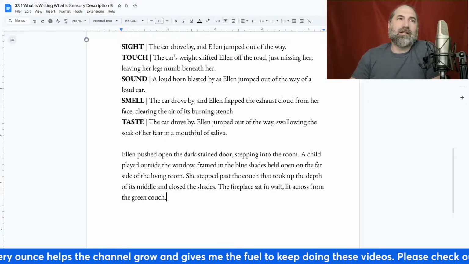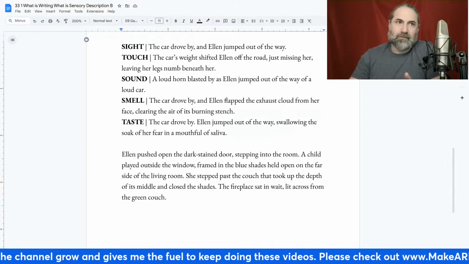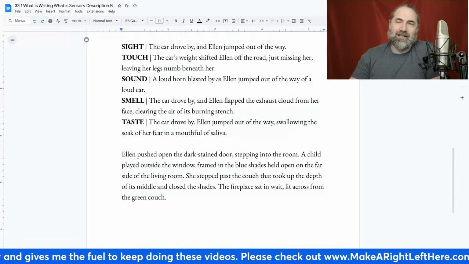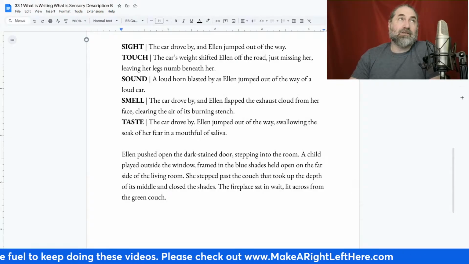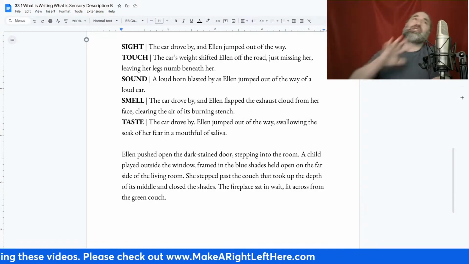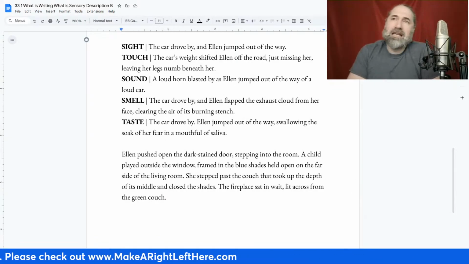So that's how you give items sort of agency. I just like doing it because I like lyrical style. Anyway, so this is all sight. Every element of this is sight.